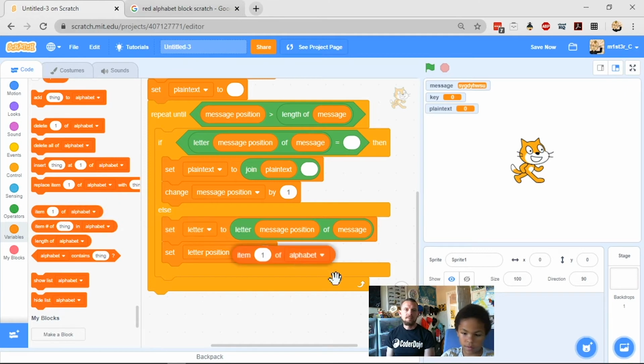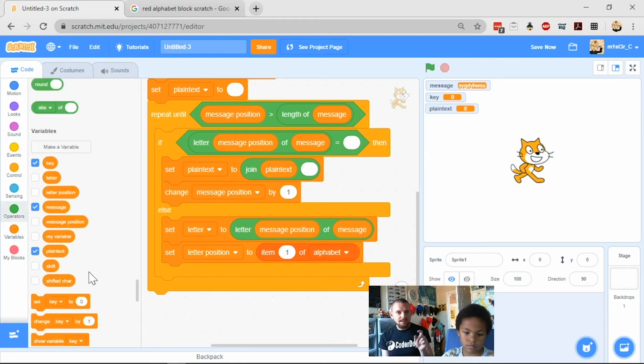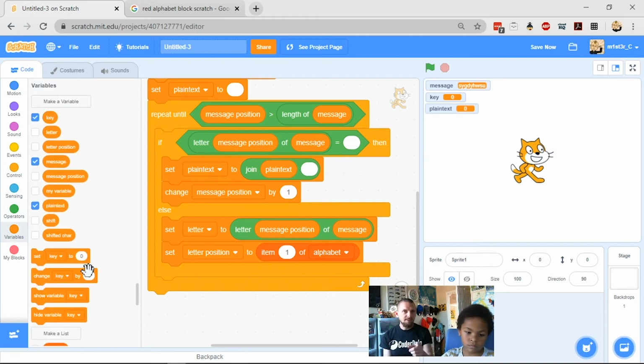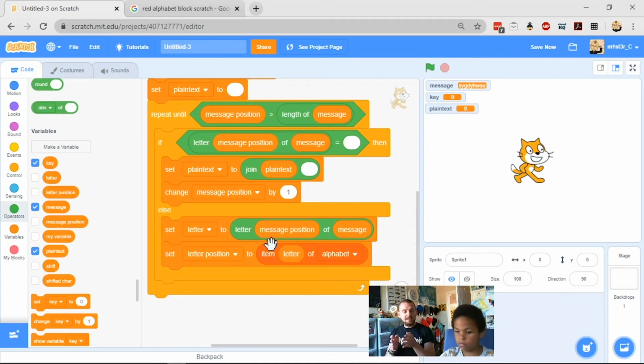Then roll back up to your variables, and we want it to say letter in alphabet. Item letter in alphabet. That's the second one in your list of variables there. Letter. Plug that in. So set letter position to the item, which is that letter of alphabet. Cool. And then the next part we want it to set again.